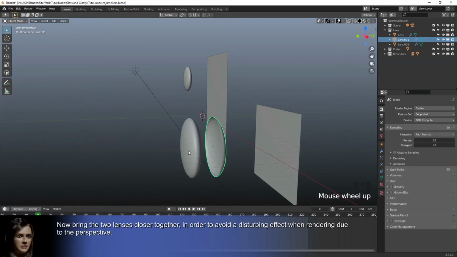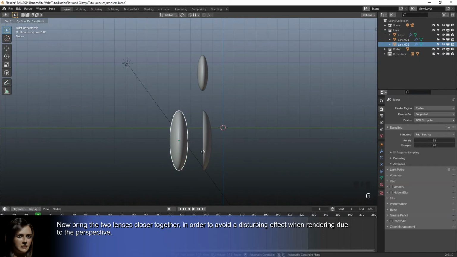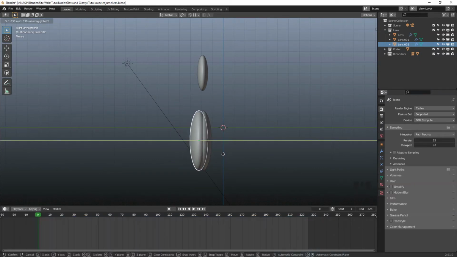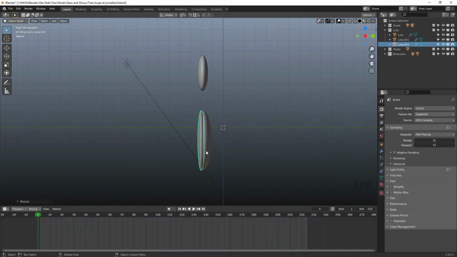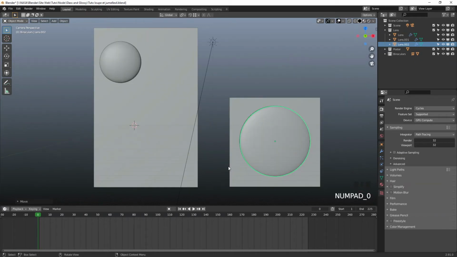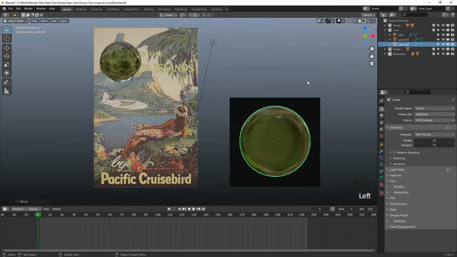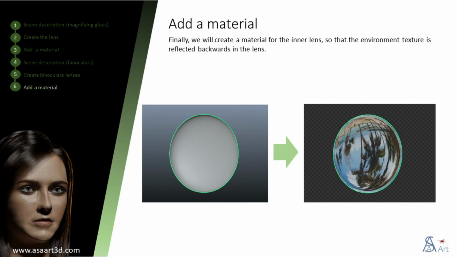Now bring the two lenses closer together, in order to avoid a disturbing effect when rendering due to the perspective. Flatten the outer lens to reduce the magnifying effect. Finally, we will create a material for the inner lens, so that the environment texture is reflected backwards in the lens.